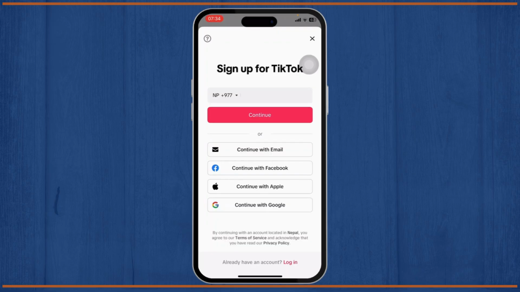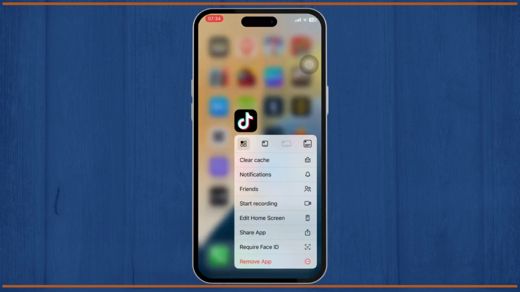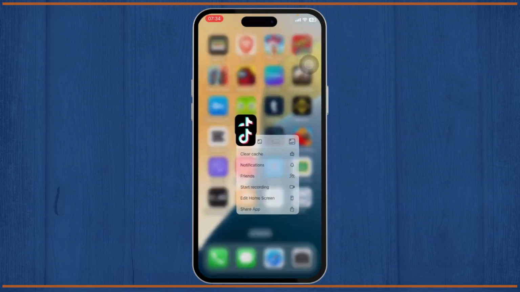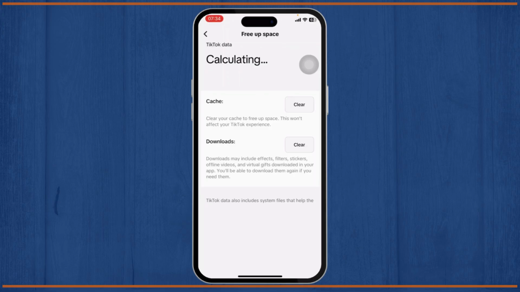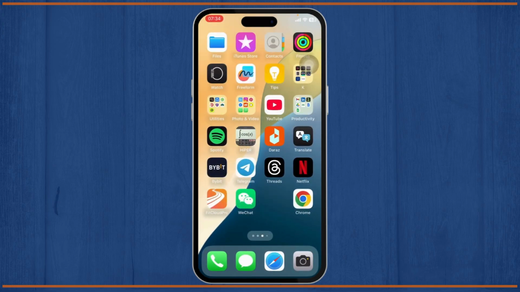So without any further ado, let's dive right into it. So the first thing that you might want to do is long press on your TikTok, and there you'll find an option to clear its cache. Simply tap on it and clear its cache. And after you do that, you can head back.